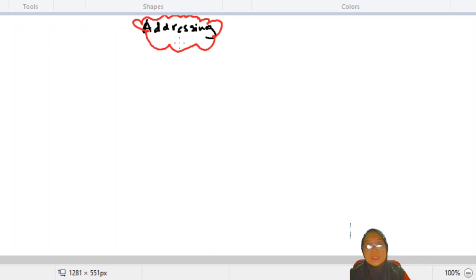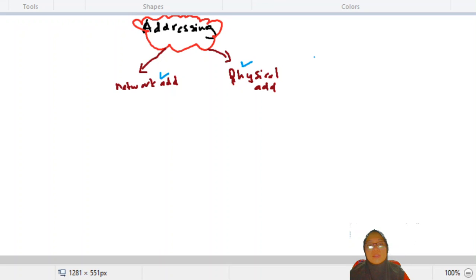Today I'm going to talk about addressing in network. For addressing in network, it can be divided into two types of addressing. The first one is what we call a network address. The second one is what we call a physical address. These two are the main addresses in networking.